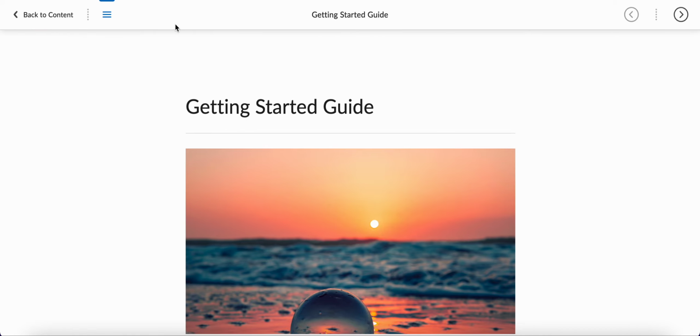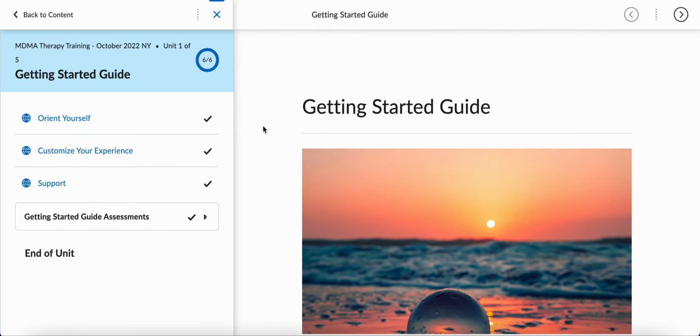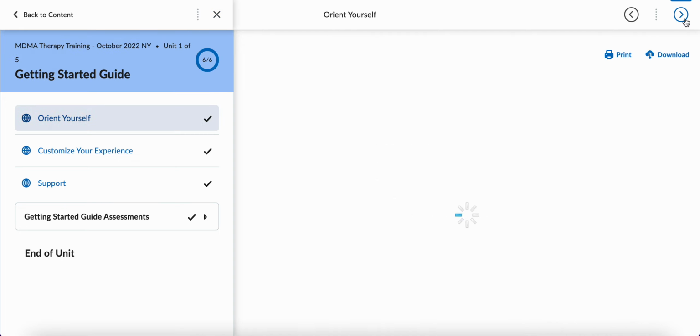What I just did, I should narrate what I'm doing. There's a hamburger icon in the upper left-hand corner. You'll click it, and then you have another control panel here, just navigating you through the getting started guide. You'll also have these arrows in the upper right-hand corner that you can navigate between activities with.